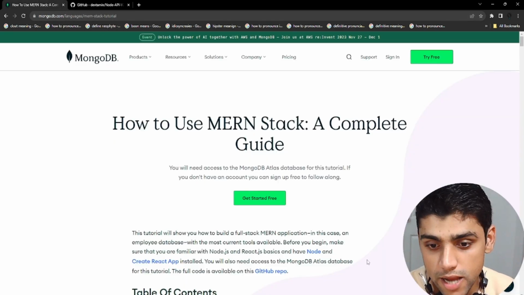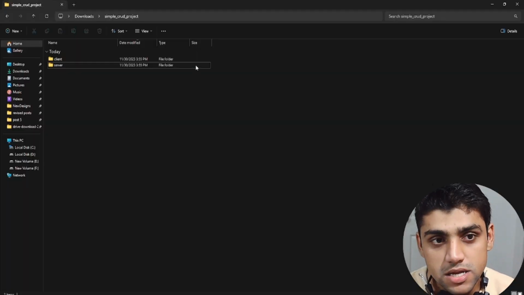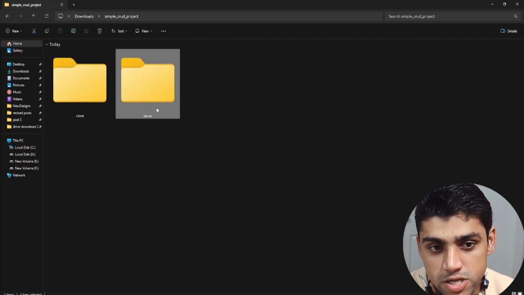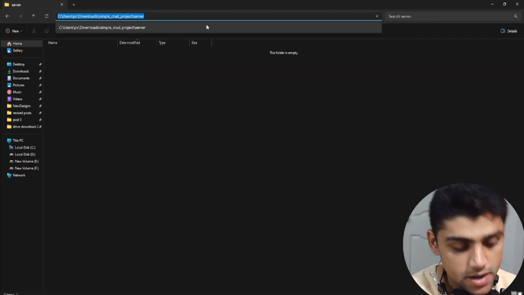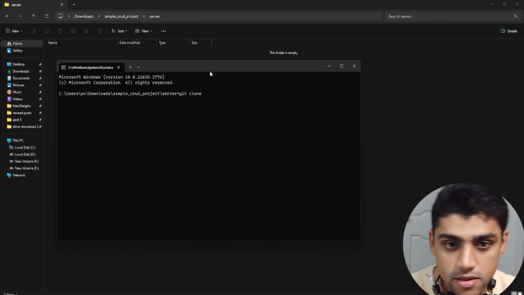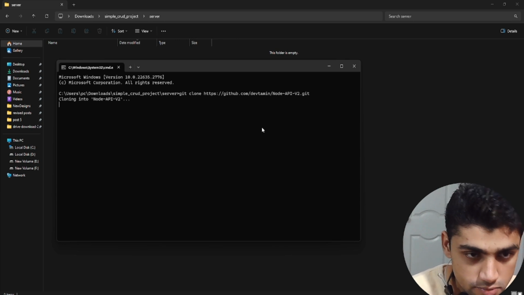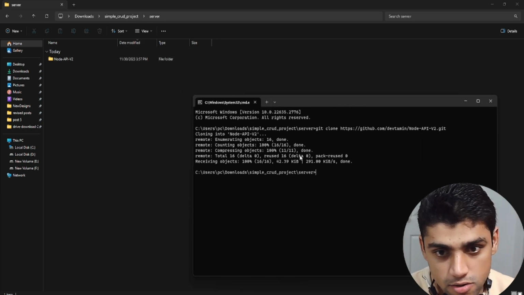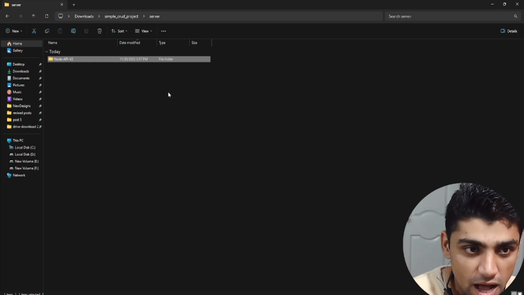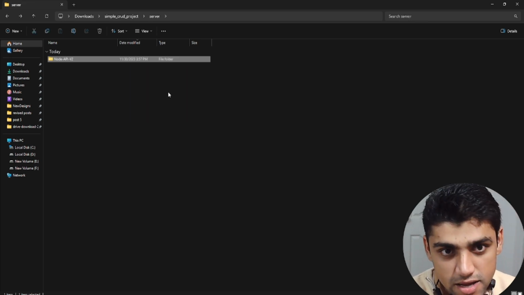So I'm going to go to this simple CRUD project and go into our server folder. Over here we're going to open up CMD and do git clone and then paste the repo, and there you go. Now this is done. You could see the node-API-v2, and inside of it is all of that.